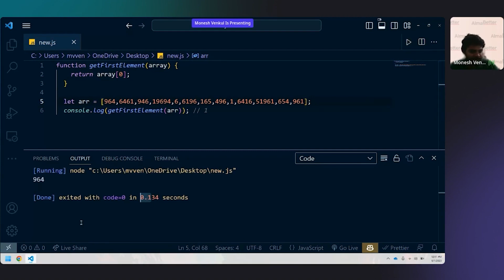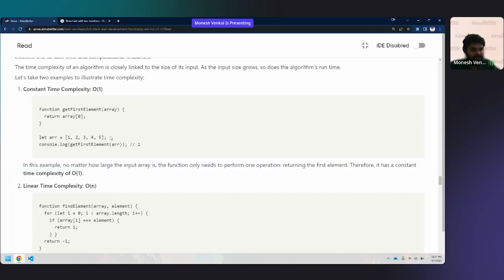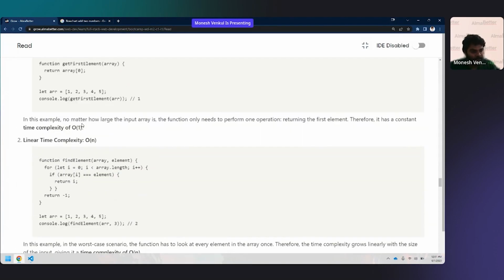So what I'm trying to prove is, even though your input is getting bigger, when you run this code, it always remains 0.1 or 0.2. It's almost constant. Every time that you run, it is constant. So that is why we call it constant time complexity, O of 1. I'll talk about this O of n, O of 1 and all. It is O of 1.